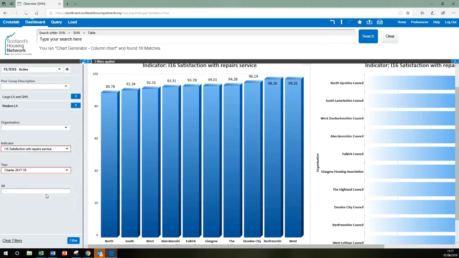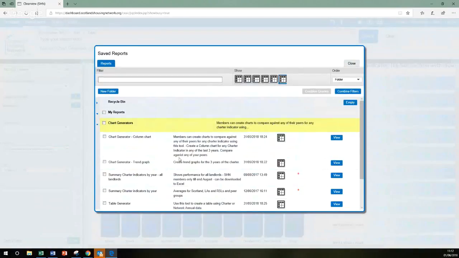So to open up a different tool when you're at this stage, you need to click on the load button. When I click this, it'll take us back to our saved reports, and we're still in folder view. And I can select the trend graph, which is the next one down below the column chart.